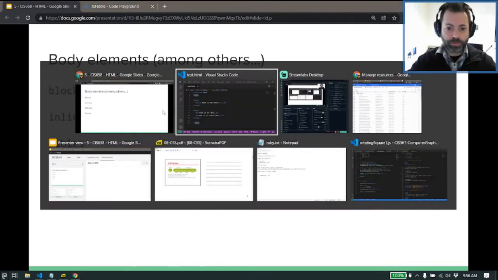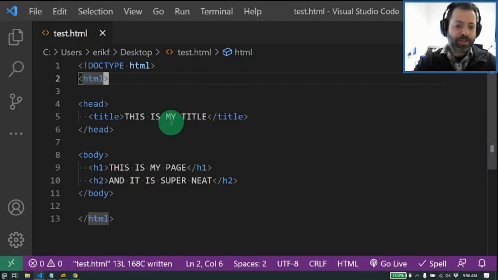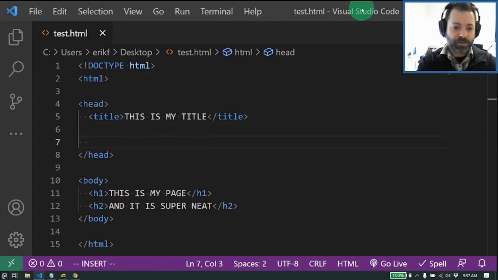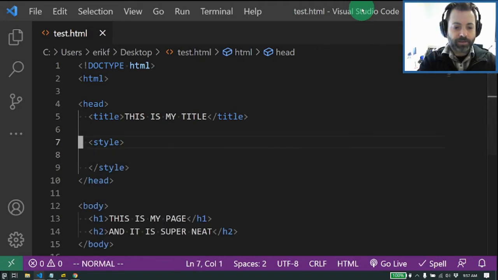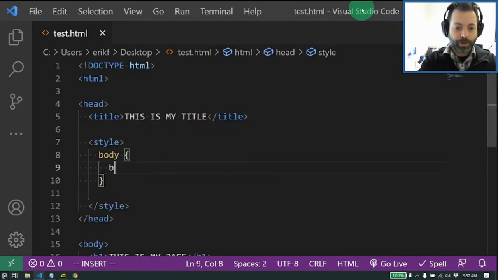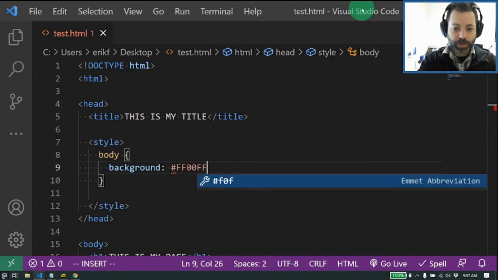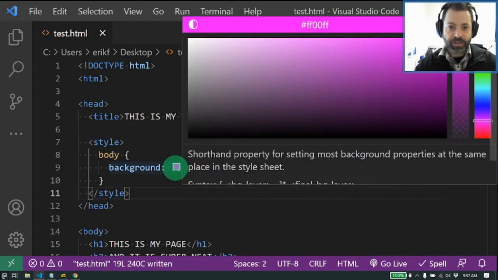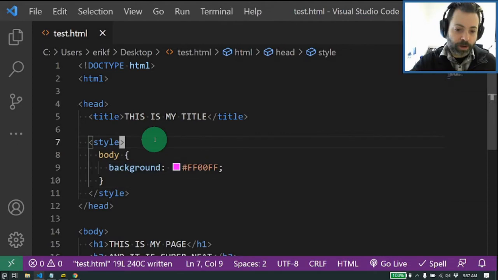Just to give you a view here, let's keep using our HTML page. If I were to say, just as a little demo, style, and I could say body, background, let's make the background our magic pink color, which, if you're a game developer or an animator, is a nice color to key out so that you have a nice transparent area.